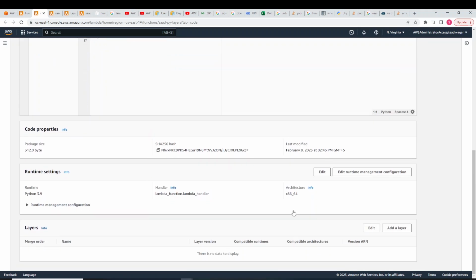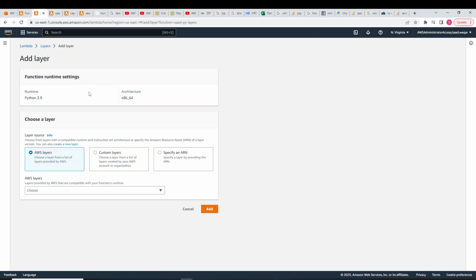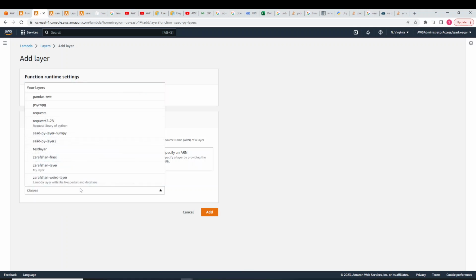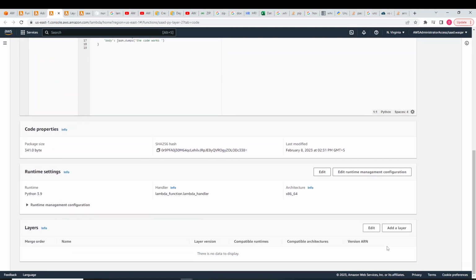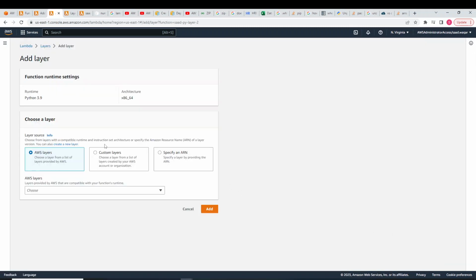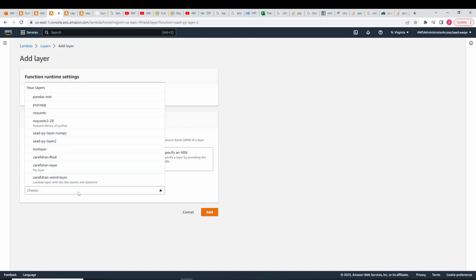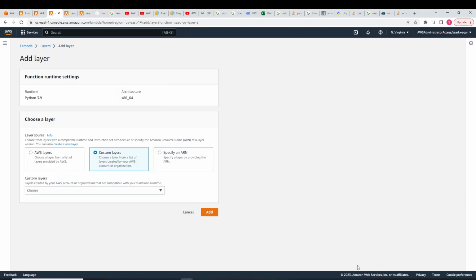All right, let me add a layer, custom layer. I'm not able to call this layer. Let me try in this function. And I'm not able to call this layer over here. Let me pause this video and come back again.